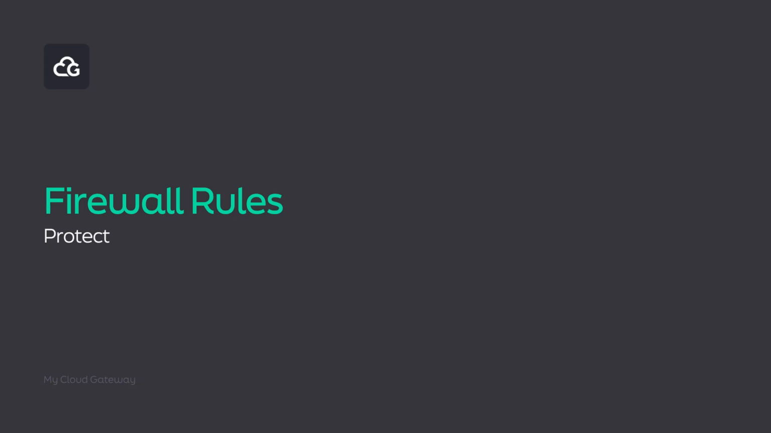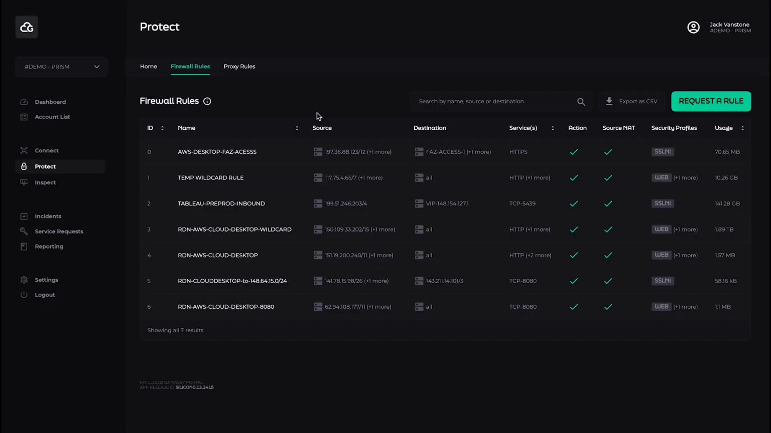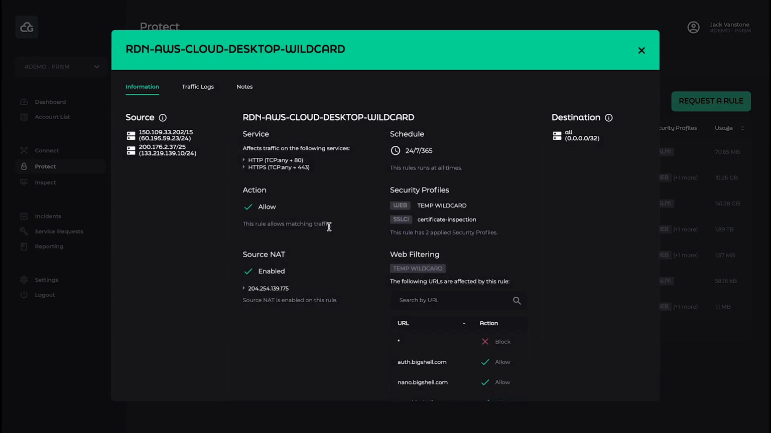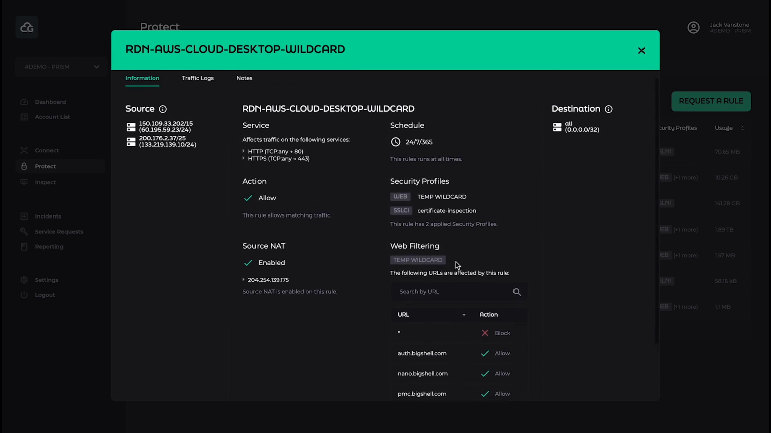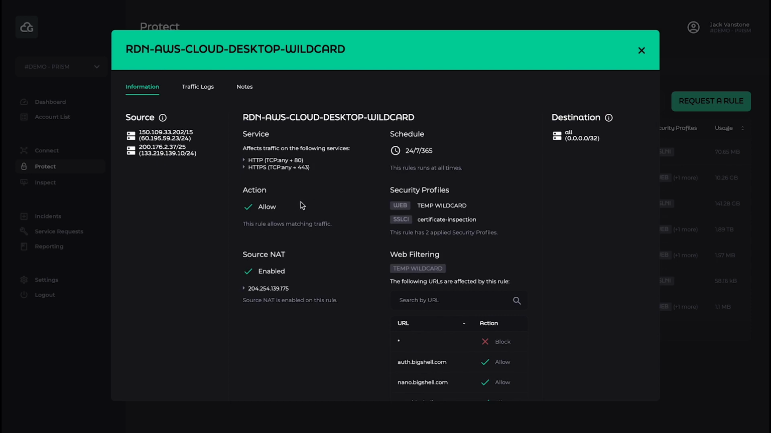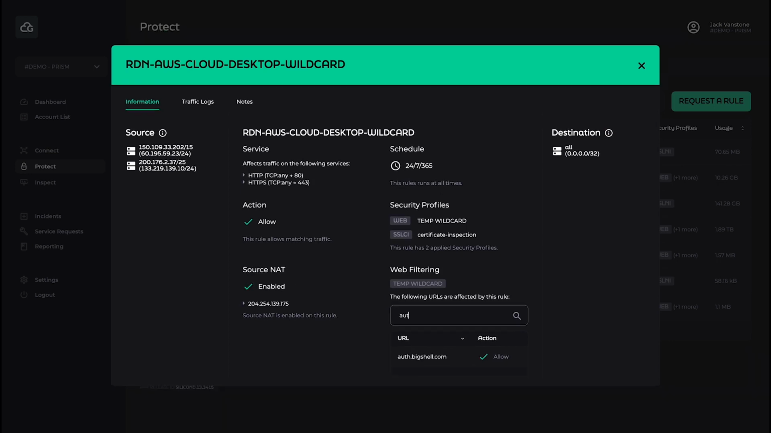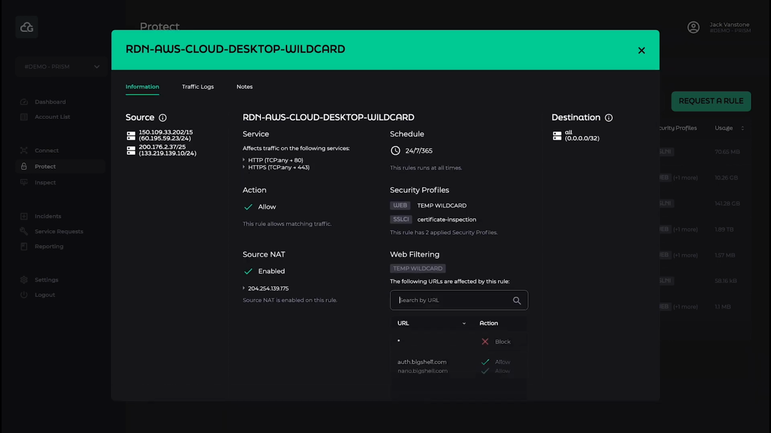Firewall Rules. On the Firewall Rules tab, we can see a table of our existing rules. We can select any of these rules in the table to see a more detailed view of the related information. Inside the modal, we can see the source, destination, and any settings which are being applied to this route. Also displayed here are the rule schedule, action, security profile, and source NAT. If web filtering applies to this rule, you can view and search any relevant URLs here too.